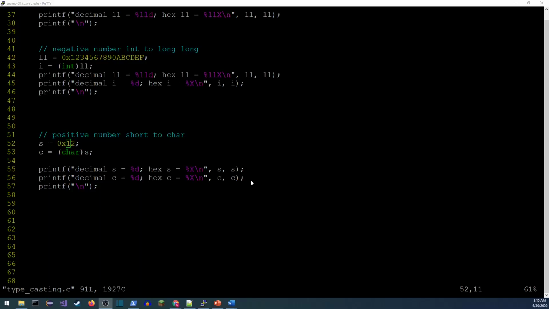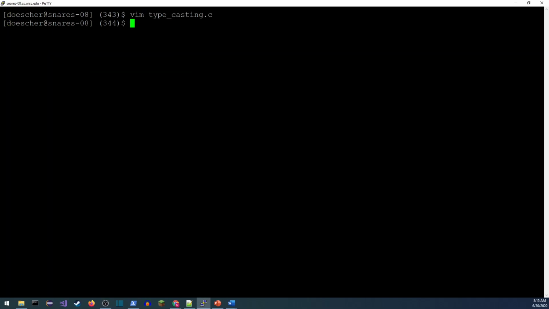So here we are back in Vim, and I'm looking at this section of the code right here: positive number, short going to a char. If I have a number that fits, so 12 only takes up 1 byte, and I cast that to a char, with typecasting I just need the type in parentheses followed by whatever I'm casting. Then I'm going to print this out, first the short and then the char version. Let me save that. We'll do the compile. There it is.